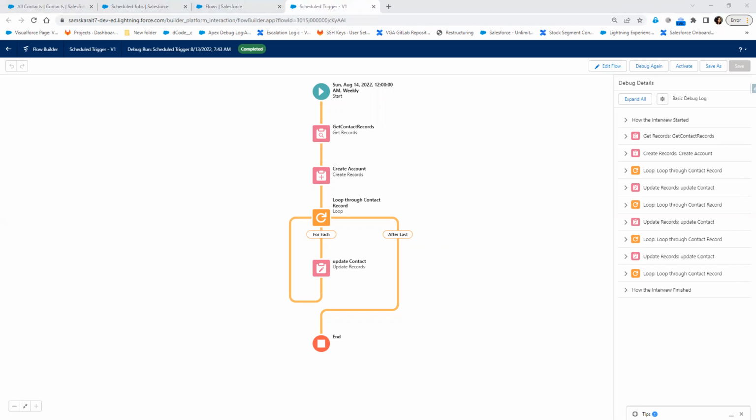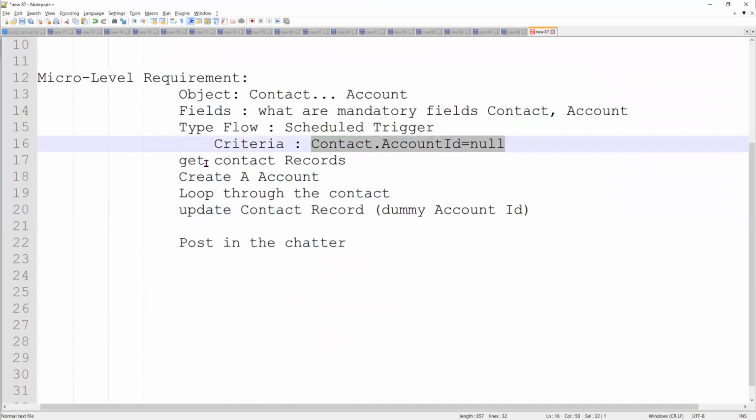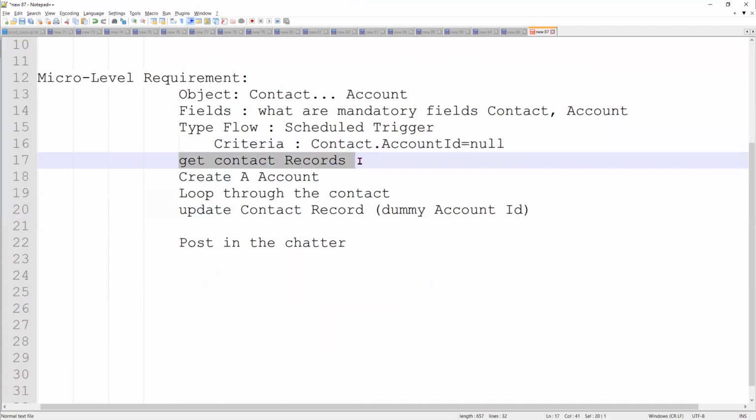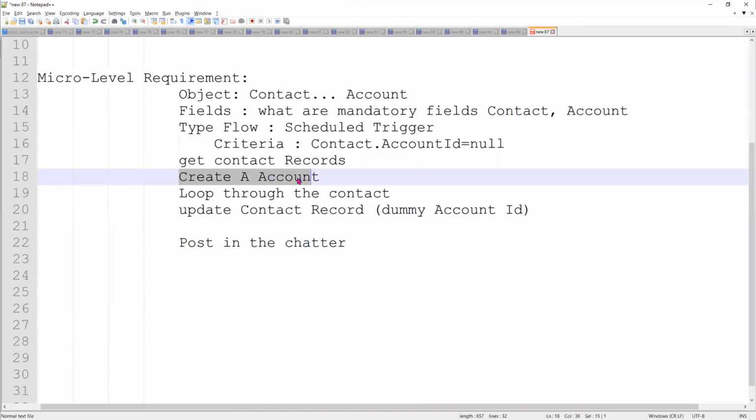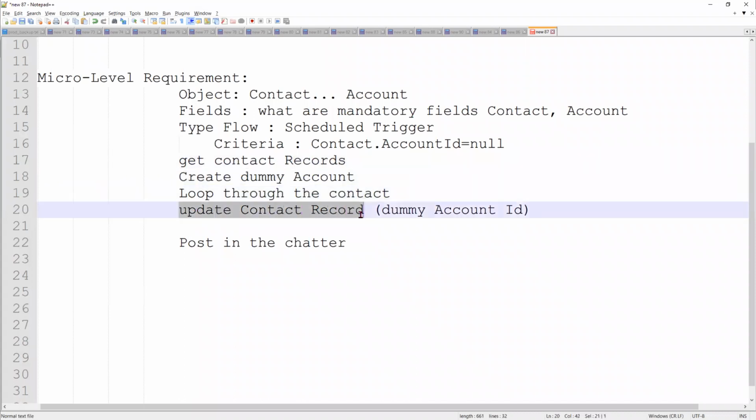Anybody has any other questions? Schedule trigger. So what all we did: we created a schedule trigger. Criteria is Contact.AccountId equal to null. We first got all the contact records. We created a dummy account, looping through all the contacts and then updating the contact record.